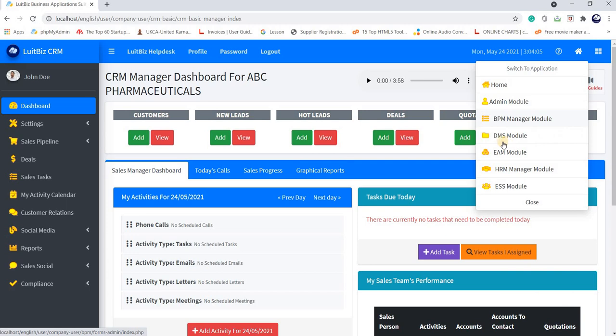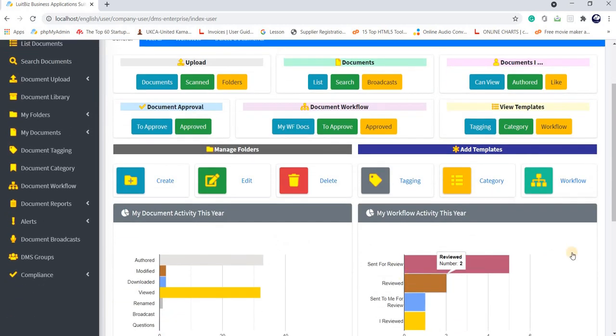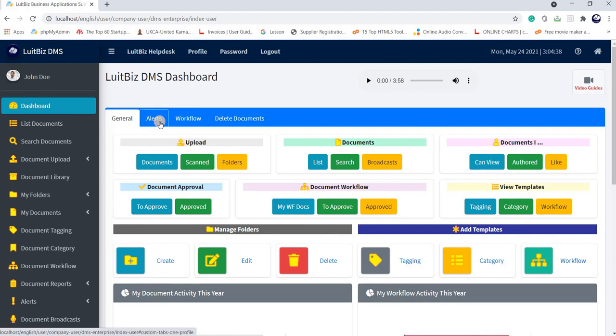Now, moving on to the next module, which is DMS. In LuitBiz DMS also, we have 2 different options, Basic and Enterprise. In the basic version of LuitBiz DMS, we allow you to upload documents, version control and tag documents, and divide them into different categories and so on. And in the enterprise version, we also allow you to define document workflows and get your documents attached, reviewed, and approved using electronic signature. All those facilities are available in the LuitBiz DMS Enterprise module.